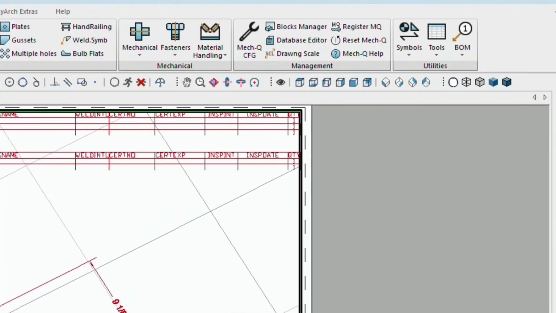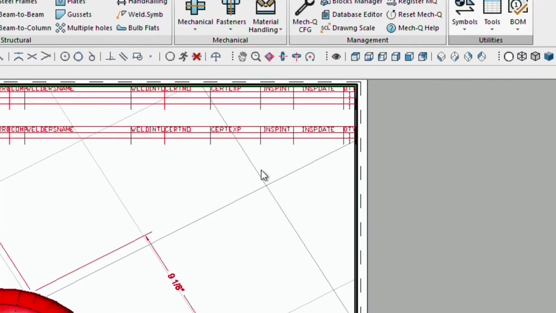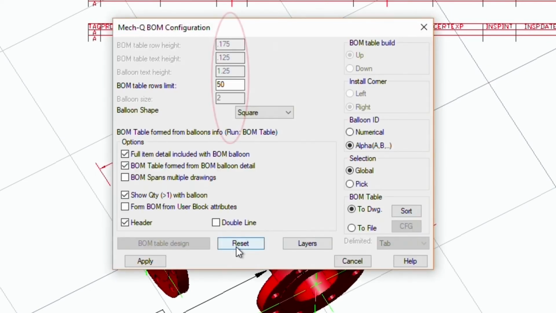If we open the BOM configuration dialog box, we see that once the BOM tags and tables are installed in the drawing, the tag and BOM size fields are grayed out, preventing us from changing them. This is because the tags in the BOM tables are blocks and need to be redefined. To do this, we'll use the reset button.